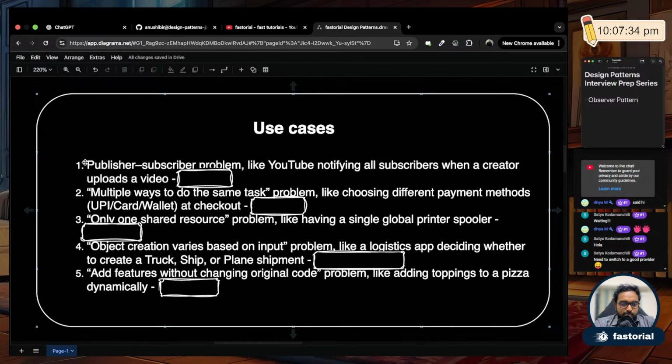The first one is a publisher subscriber problem, like YouTube notifying all subscribers when a creator uploads a video, or if an Instagram content creator posts a new post, then all those following that creator get a notification. That is also a publisher subscriber problem. All these kinds of use cases we can solve with a design called observer. That's actually what we are looking into today.